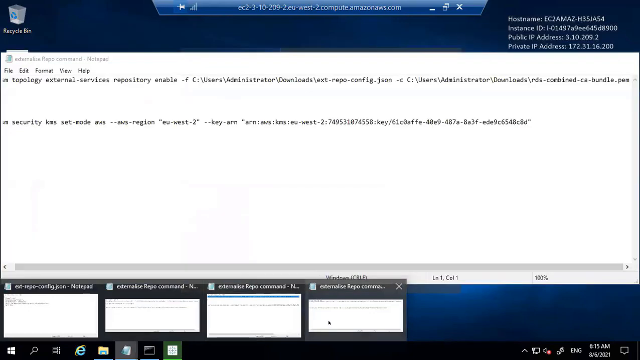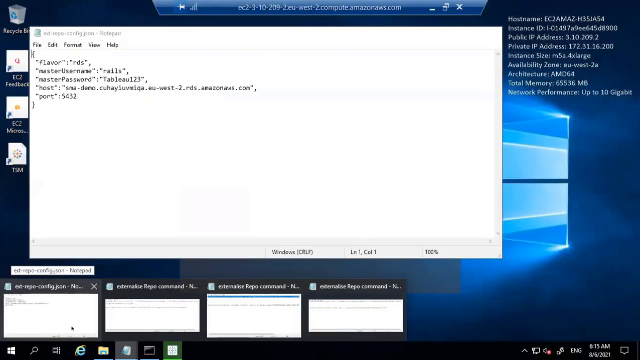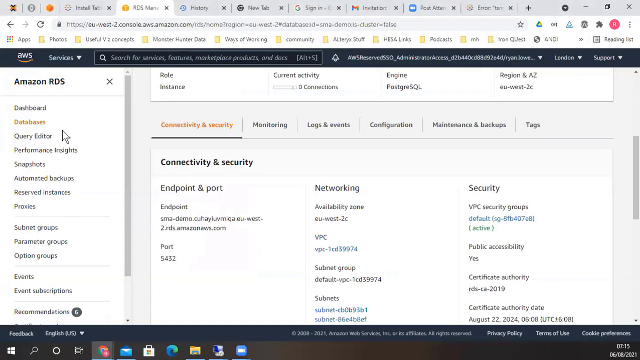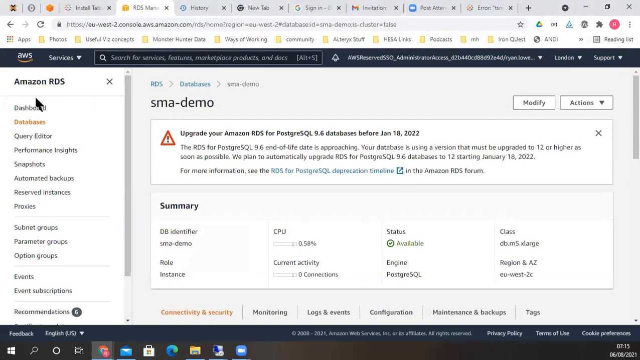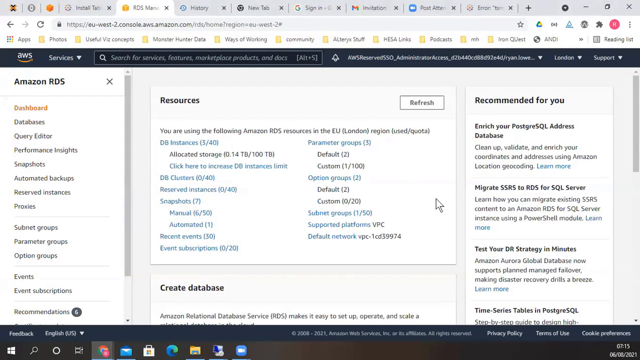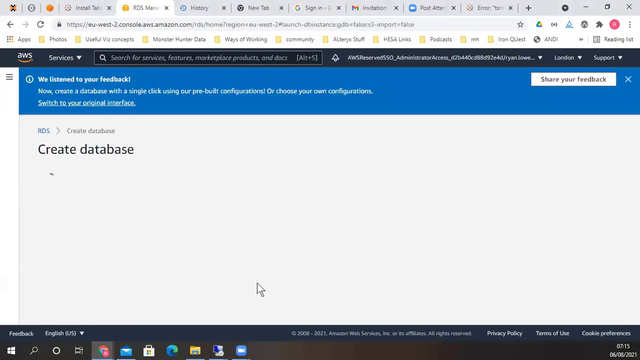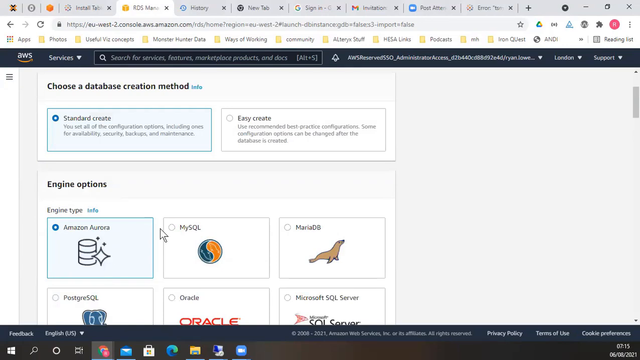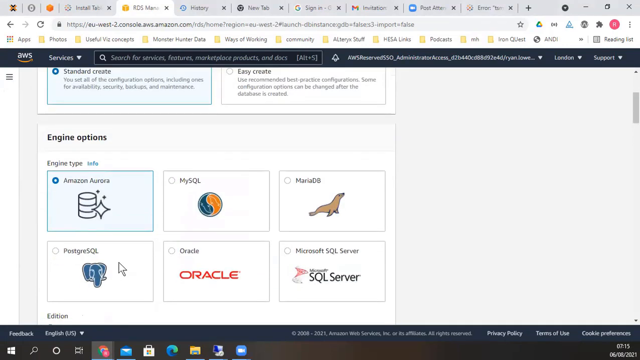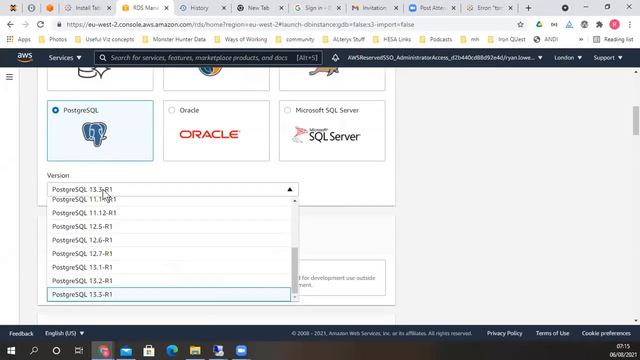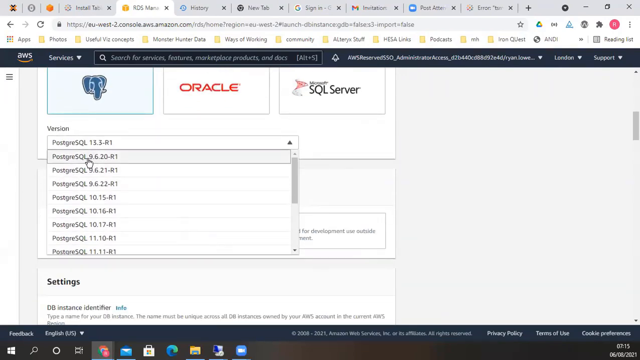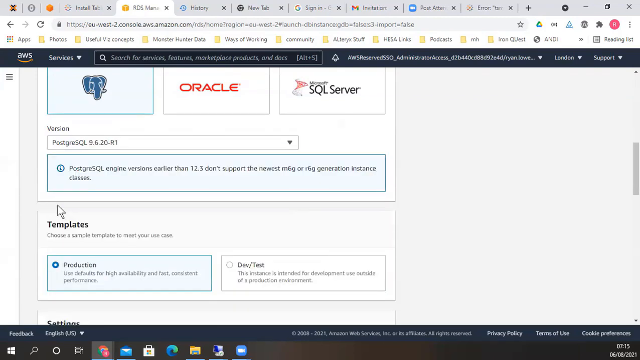So when we look at this config file, the host, that was the endpoint, and then the port number. Okay, so in terms of creating the database, it's quite straightforward. We can just create a database. Because we're setting up a Postgres repository, we need it to be PostgreSQL. And then the version that we want is 9.6. That's the version that I've used, 9.6.2.